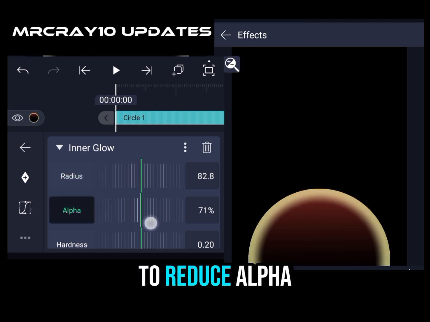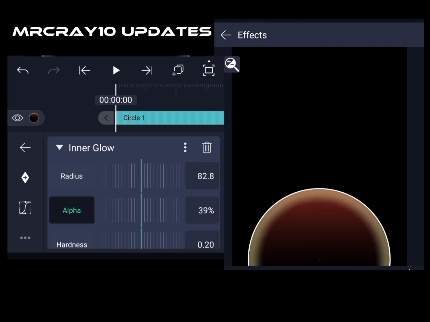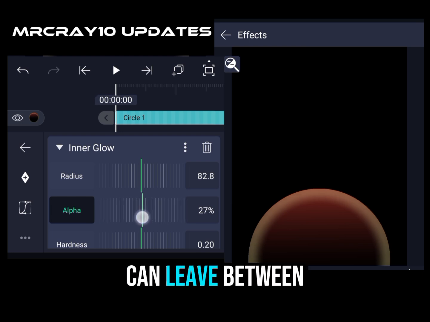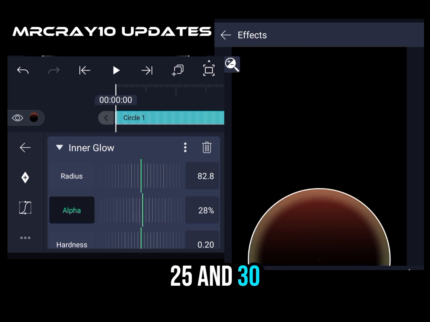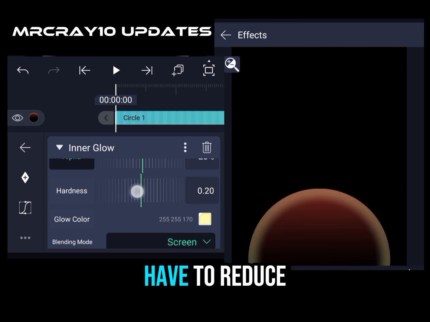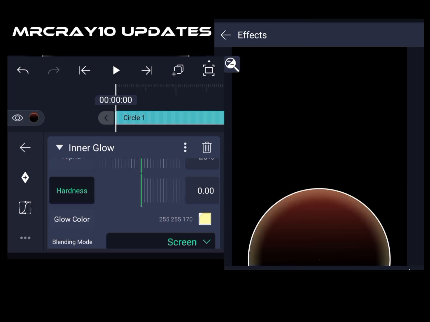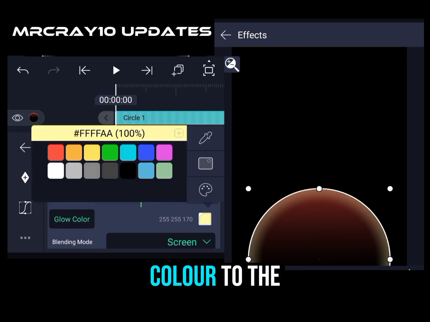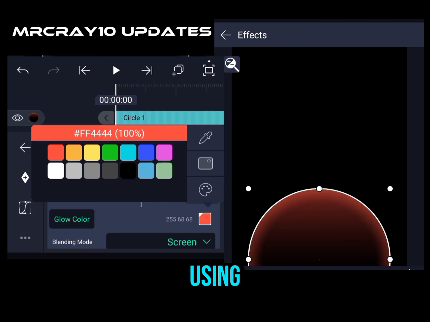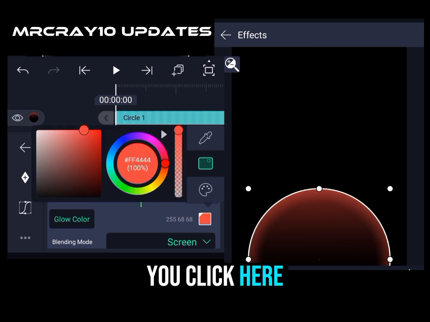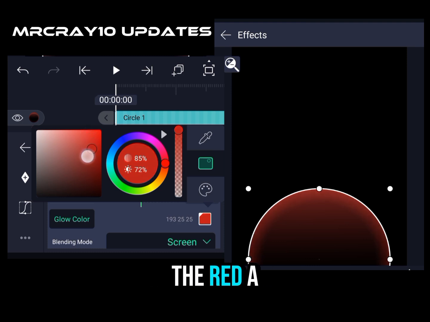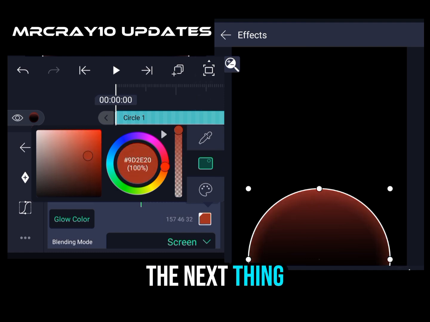Now you need to reduce alpha. You can leave between 25 and 30. Now hardness, you have to reduce it to 0. Now set the color to the red you are using. At this point, you click here and then make the red a little bit brighter. So when this is done, the next thing for you to do is to duplicate this circle.